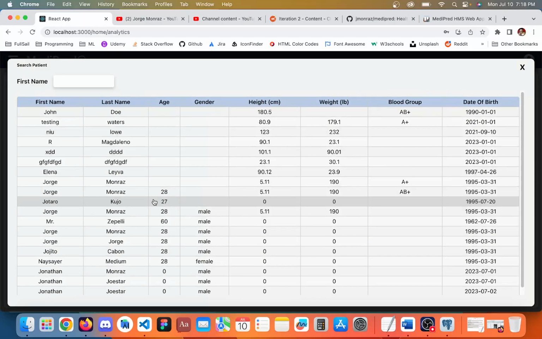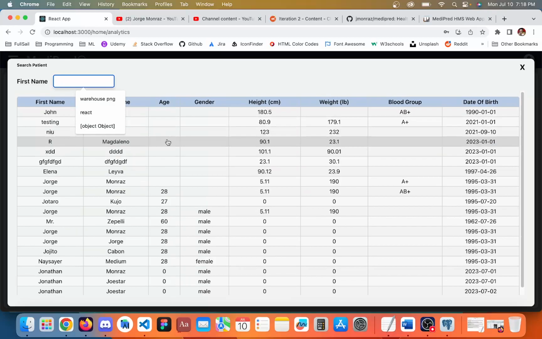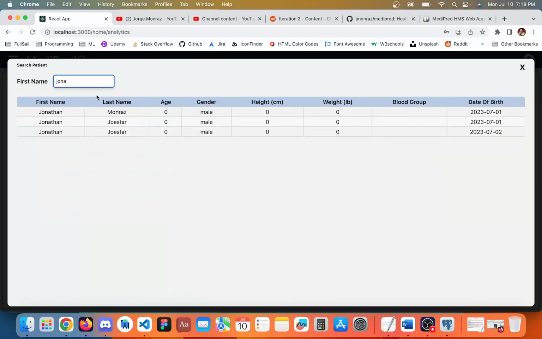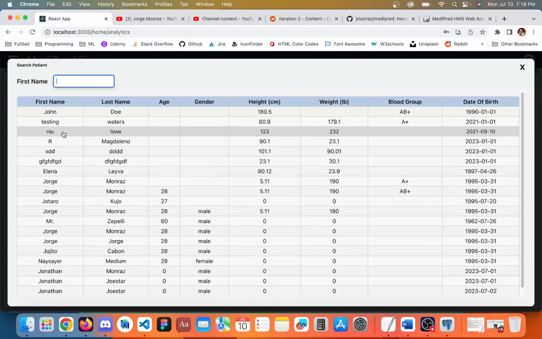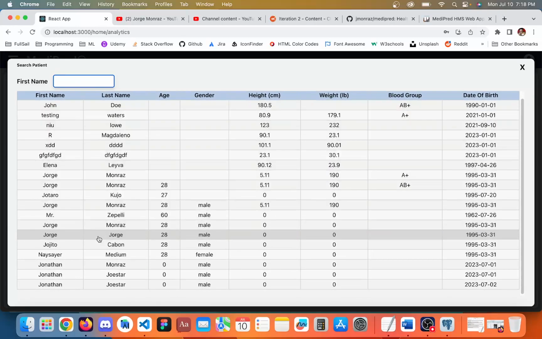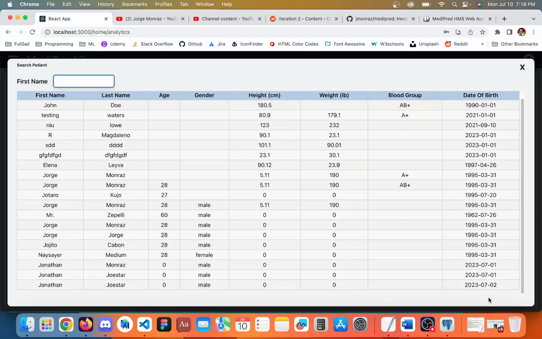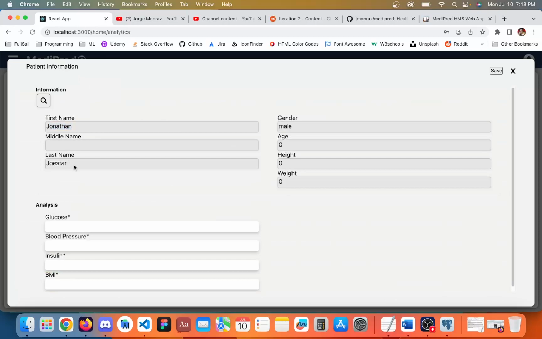So in here I can see all of the patients created in the database. I can search by first name, and I can see all of the patients that I'm trying to look for. So let's say I want to create an analysis for this patient in here. So the information is going to be provided in here. And then if I try in here to submit this form without filling the required fields, the system is going to throw me a pop-up message that I need to fill the required fields.